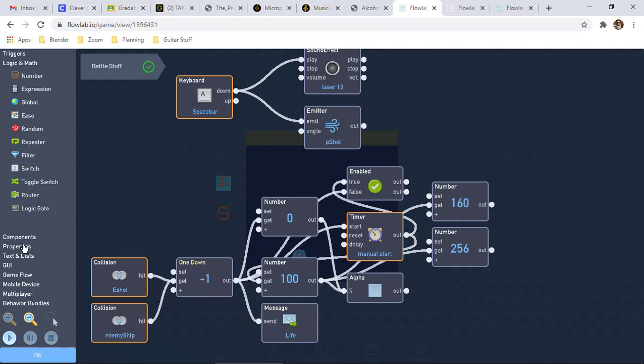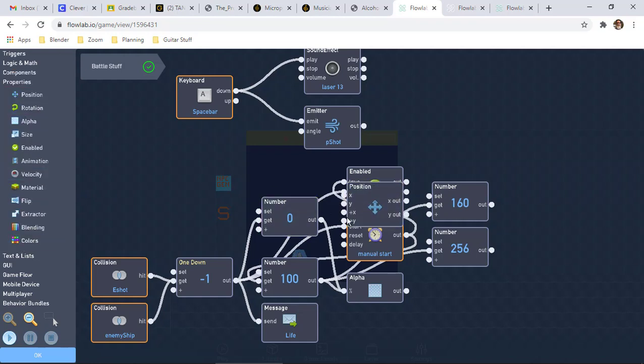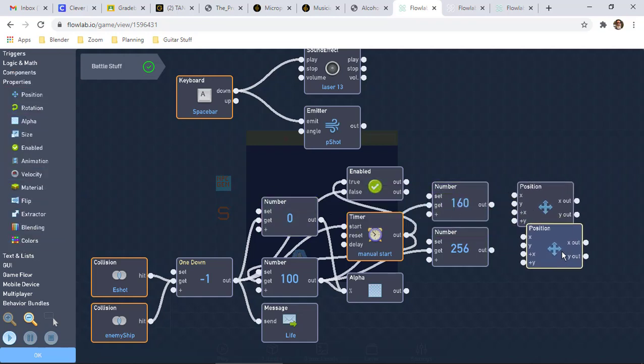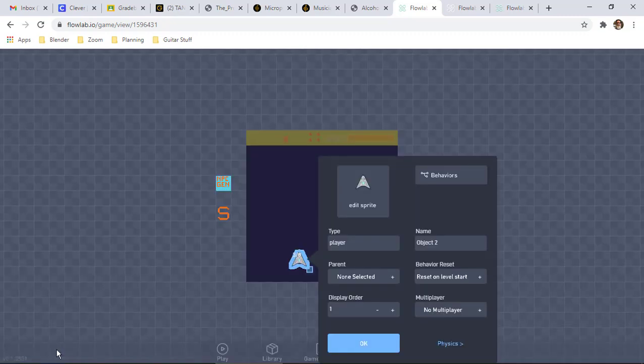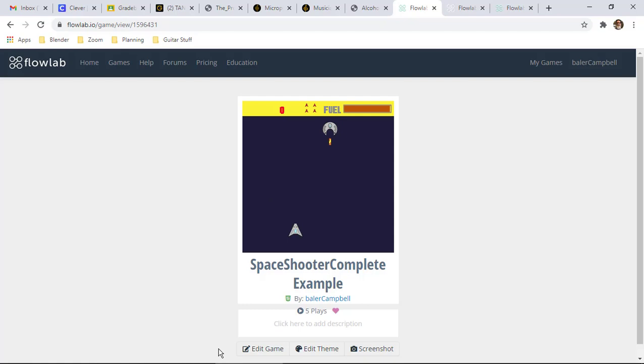So I'm going to go get the properties and to position blocks, and this is the Y, and this is the X. So now, when it runs, I have to get out of there to see this work. And so now when it gets reset, it reappears after 2 seconds.